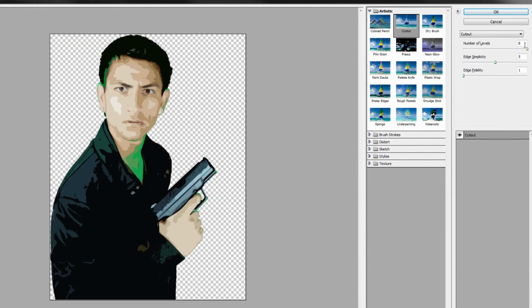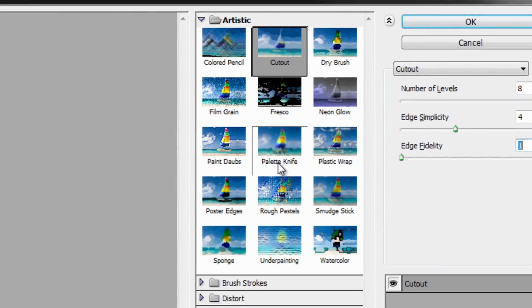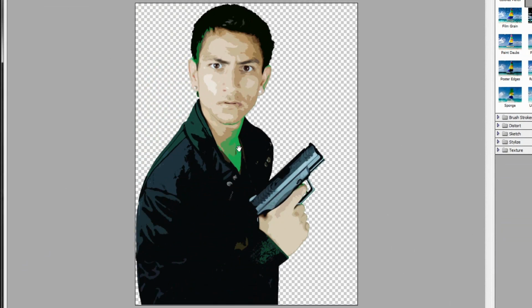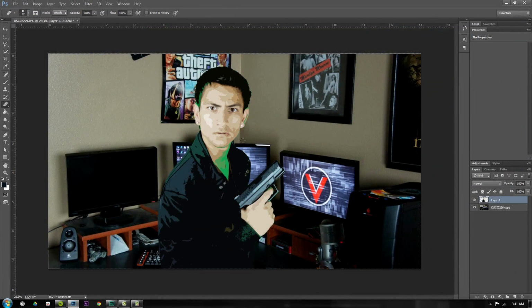I'm going to click Cutout. Number of Levels 8, Edge Simplicity 4 for me. Press Enter. Okay, and then Edge Fidelity 1. Now you see that I did have some green screen reflecting on me. Again, that's bad. I couldn't crop it out perfectly because I had bad lighting, but just ignore that for now. This is just a tutorial, just for example purposes. Click OK. Very cool. So now I'm cartoonish.